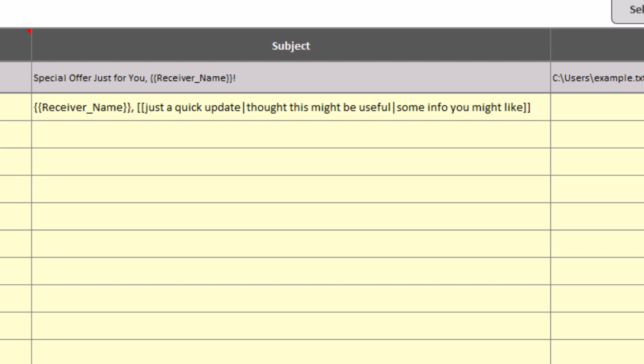Besides placeholders, you can also use spin text. To do that, you use double square brackets with multiple options separated by a pipe symbol. And then the tool will randomly pick one of those options. So, using spin text and placeholders helps you to make your emails feel more personal and less robotic. And this is especially useful when you send out multiple emails.